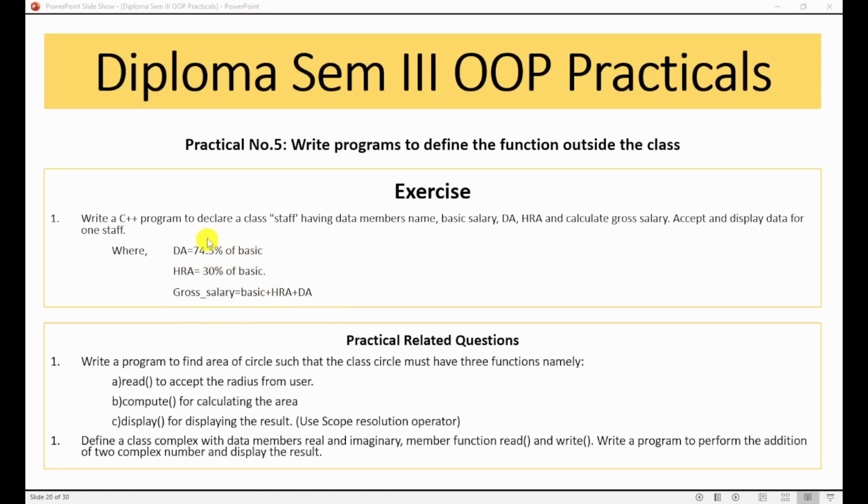We have to declare a class staff, and the data members are given as member variables, that is name, basic salary, DA, HRA and gross salary. These will be the member variables of your class. Then we have to accept data and display that data for one staff. That is whatever is given inside the program. So let us understand its structure.